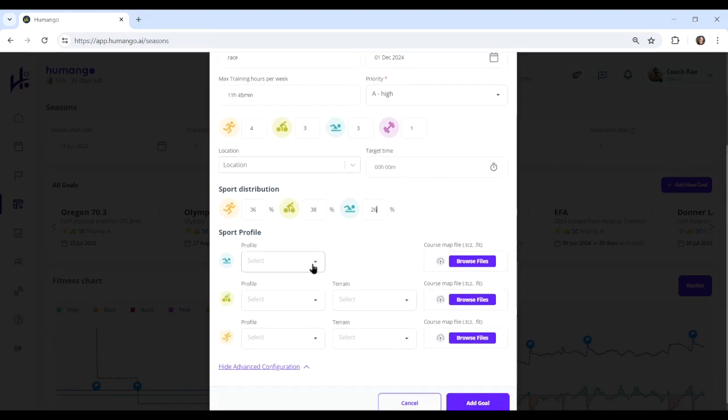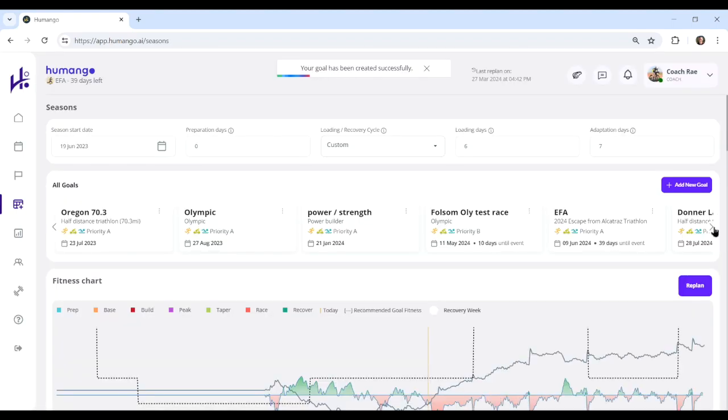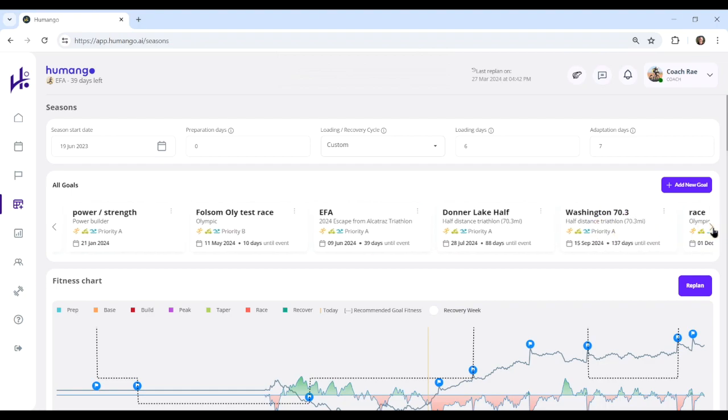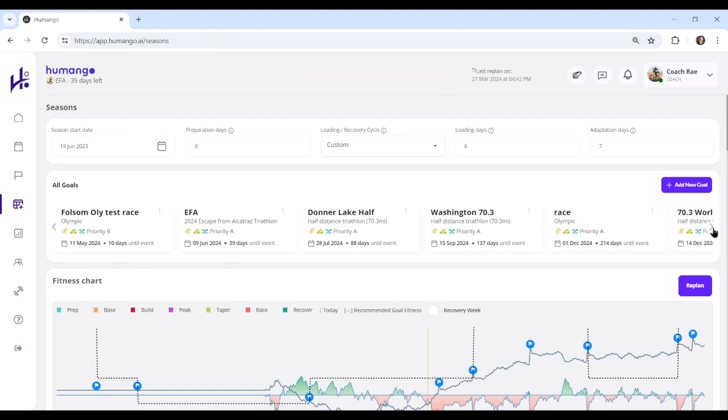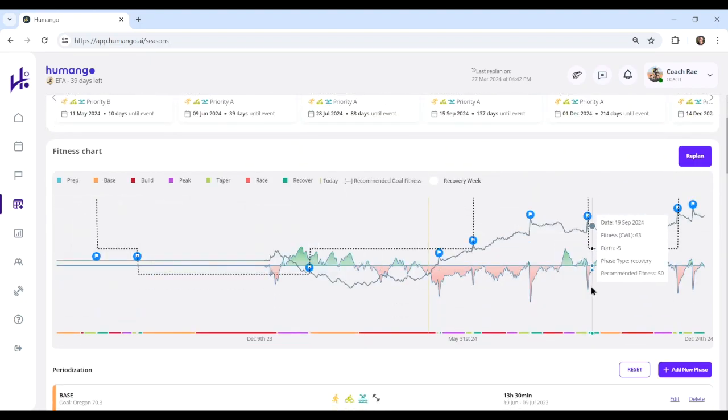When it comes to the race profile, you can select that here in each of the sports. And you can also select the terrain that you're going to be racing on as well. And add the goal there. So once your goal has been successfully added to your season, you can come here to your list of season races. This is the one I've just added here. And you can come on down to your season and you will see your goal race added at the appropriate time right here.